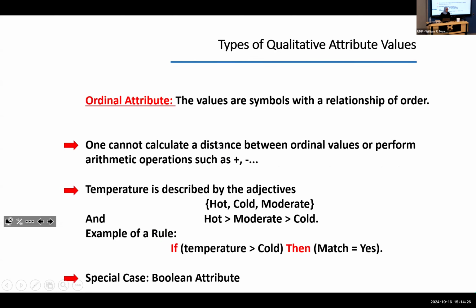The other type of qualitative attributes is the ordinal one, where there is a relationship of order between the values. This means that if I have things like hot, cold, moderated, I know that hot is superior to moderated, which is superior to cold, okay? And in this case, I can say if temperature is strictly superior to cold, it means that it's hot or moderated, okay?